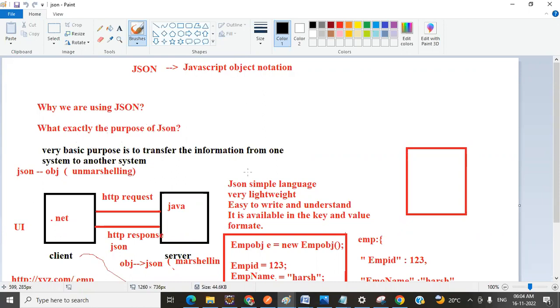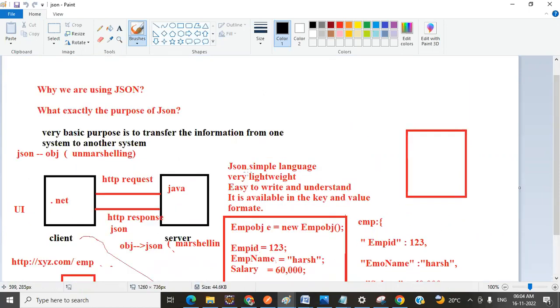As you already know, for example, this is a client machine and this is the server machine. Maybe the client machine is developed using a .NET language, and the server is in the Java language. These two cannot communicate directly.